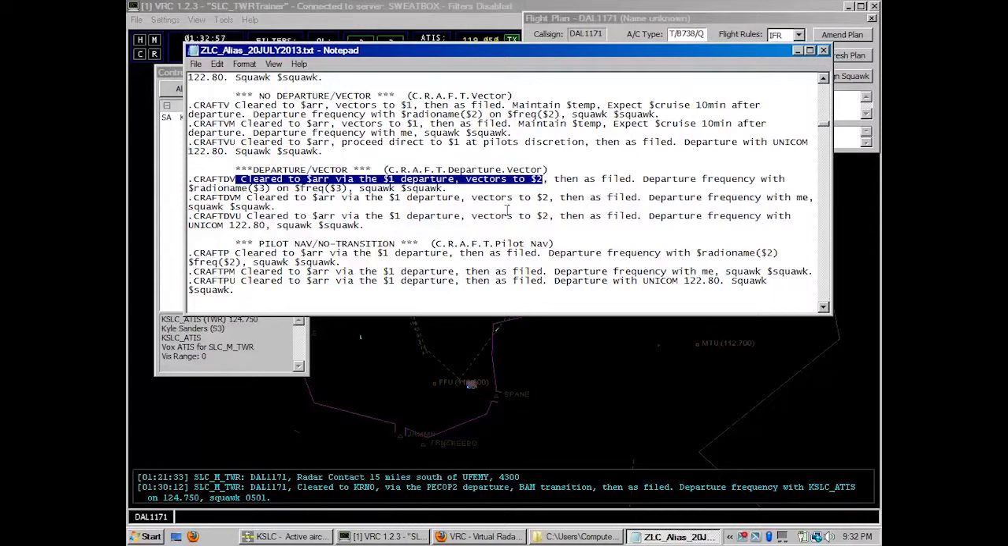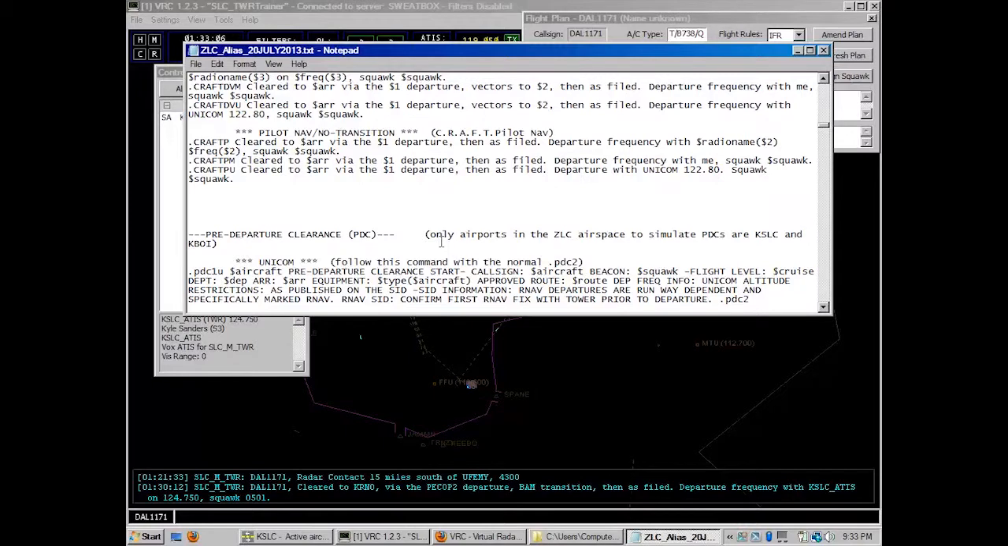Vectors to, let's say, Battle Mountain, then is filed. Departure frequency with, and everything else is exactly the same.